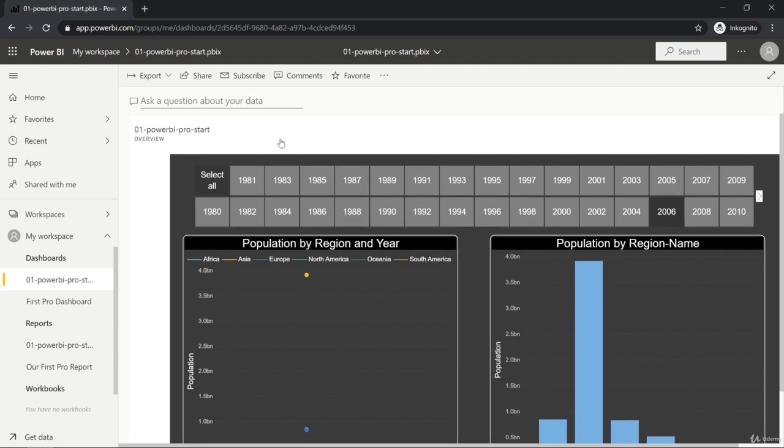With that, we have seen the data set, we have seen the reports, and we created dashboards already. This means we are almost done with the core features of Power BI Pro, but we have to see what we can do in this dashboards menu now.